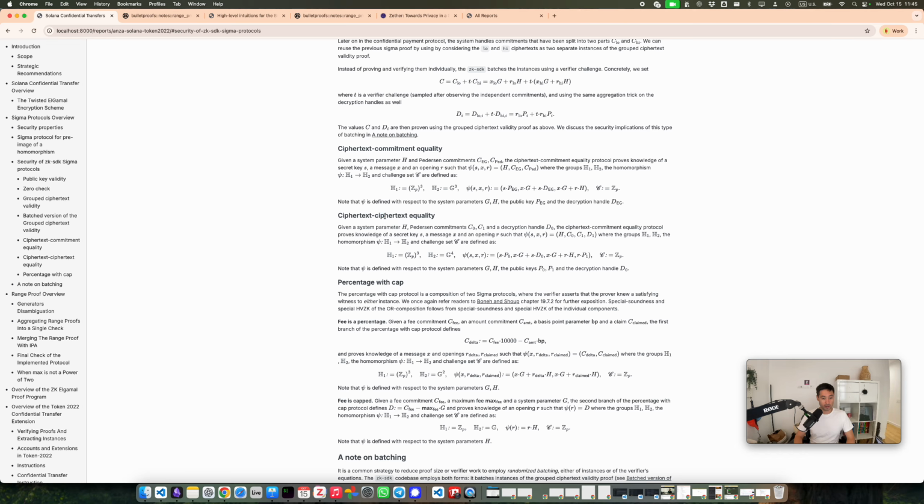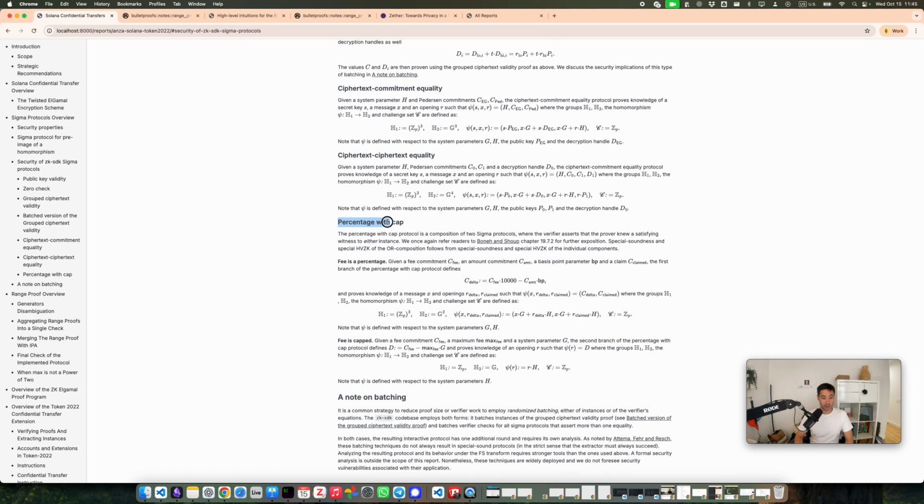Ciphertext equality. Basically, that proves that we have something and we're re-encrypting it to someone else, and we did it correctly. And percentage with cap, this is basically the most complicated one. This is an OR proof, meaning that it proves one Sigma proof or another one. So basically what happens is that you fake the other one whenever you prove one or the other.